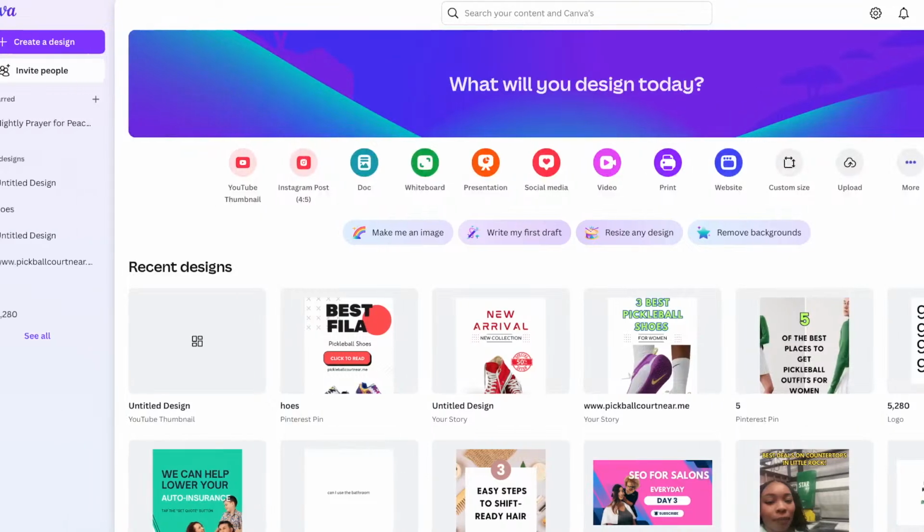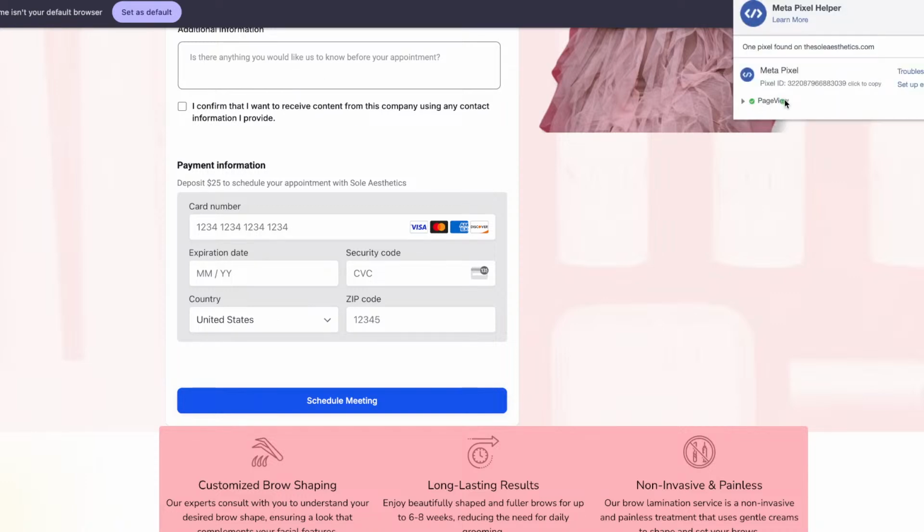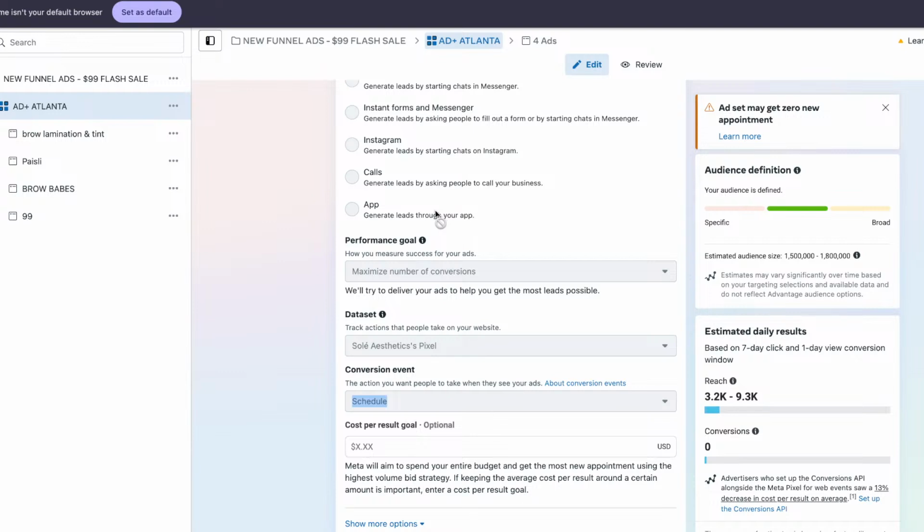Let me see if I can show an example of that. I'm not logged in. But anyway, once it takes us to that confirmation page, this is the event that we're on now. It's a page view. This is going to turn into a scheduled appointment. So now Facebook understands that someone has come to this page, filled out all this information, clicked this blue button, and made it to the confirmation page. They understand that that's a scheduled appointment. So we're telling Facebook to optimize for these scheduled appointments. That's why we're more likely to get scheduled appointments.